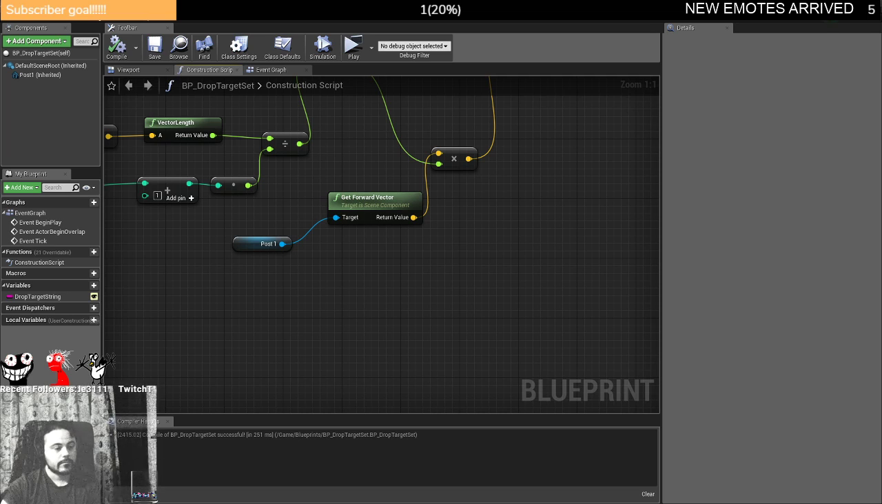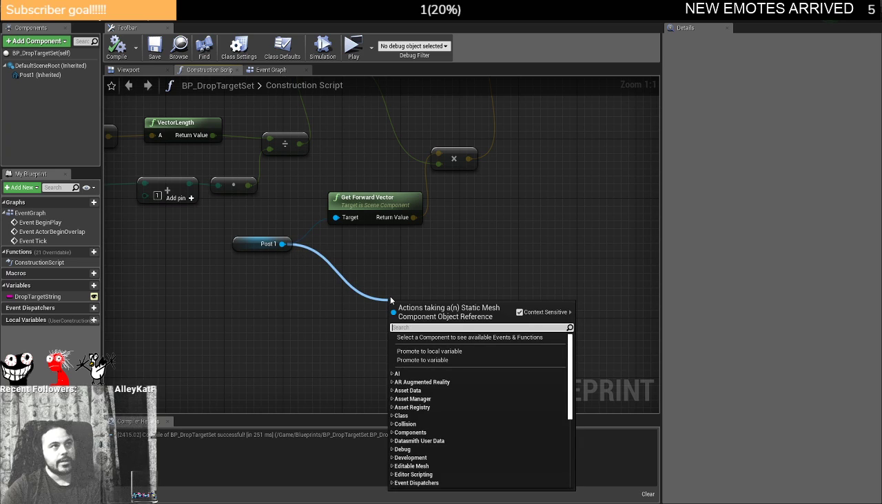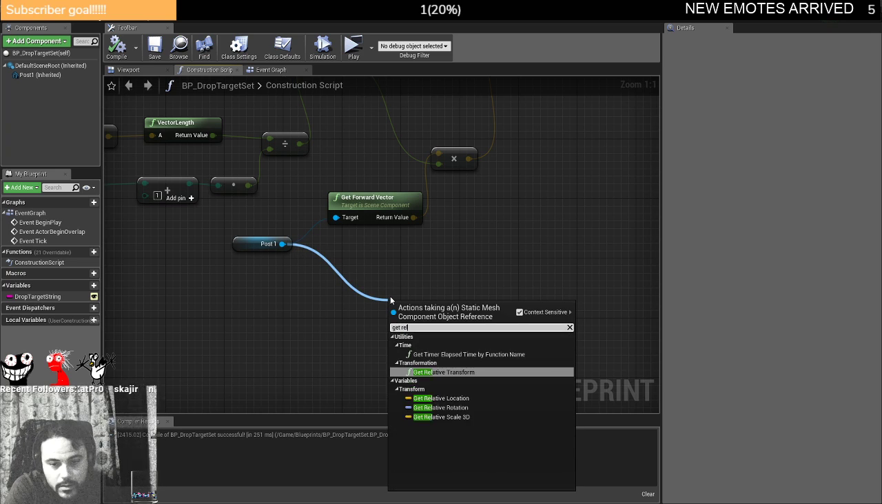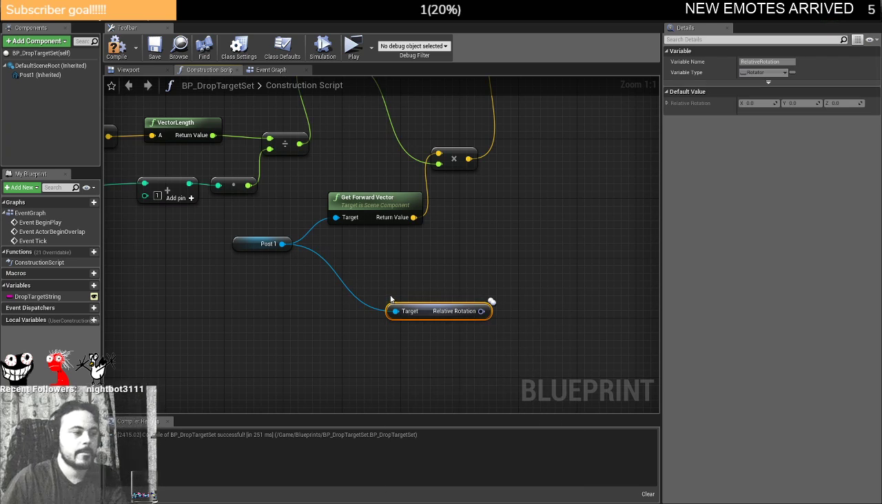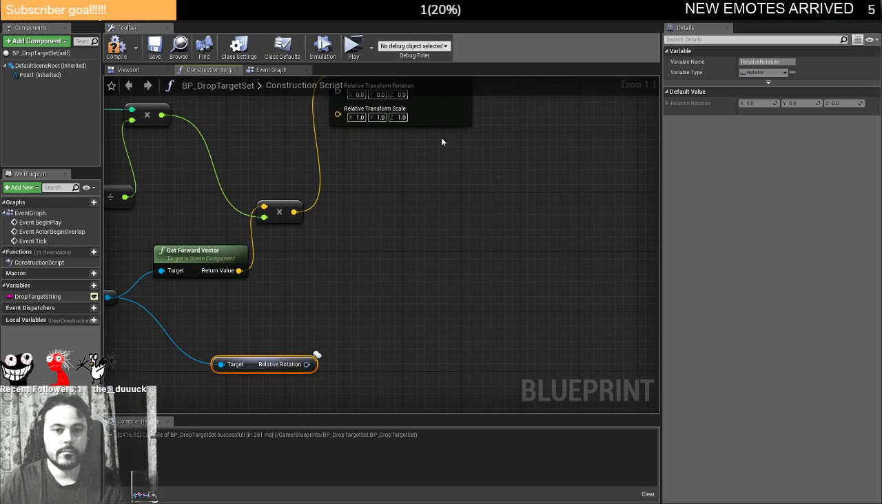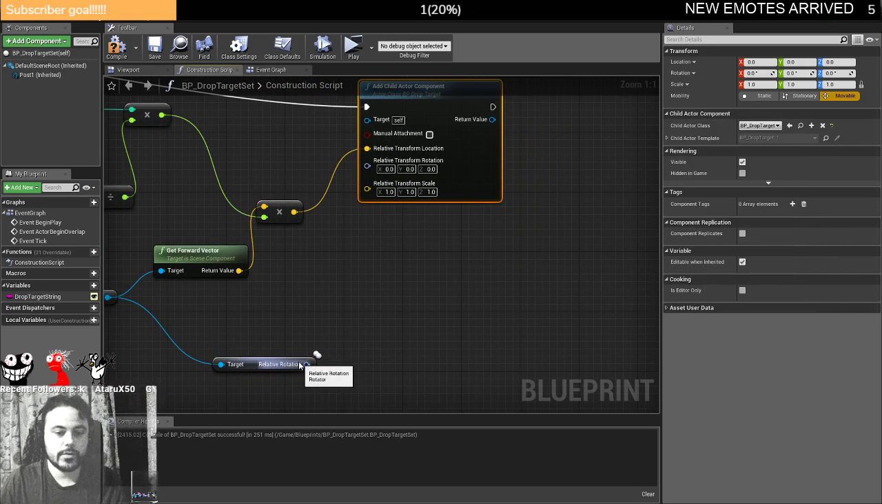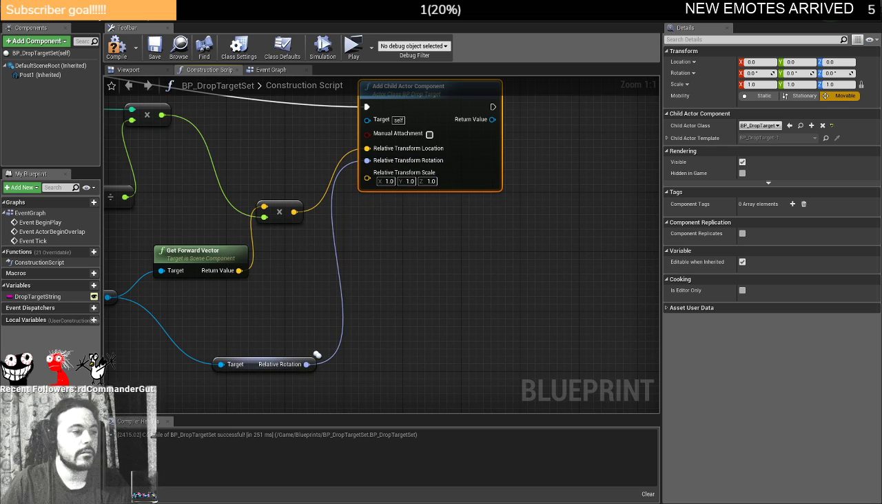The rotation of this against, sorry, where is my drop target set? Construction script. It is the local rotation of the post 1. So I'm going to get relative rotation and connect. Get relative rotation. Connect that to here. Like this. And you'll see that these pieces are now correctly aligning themselves with the post.